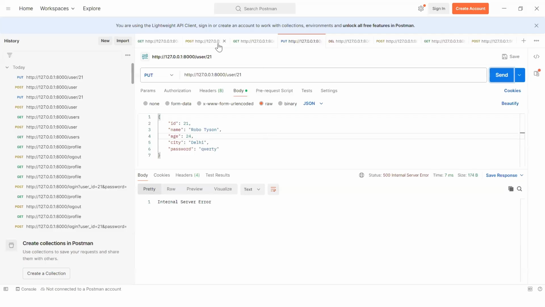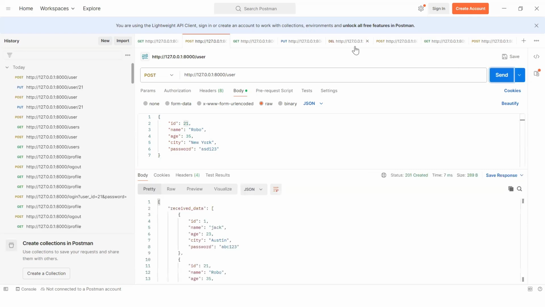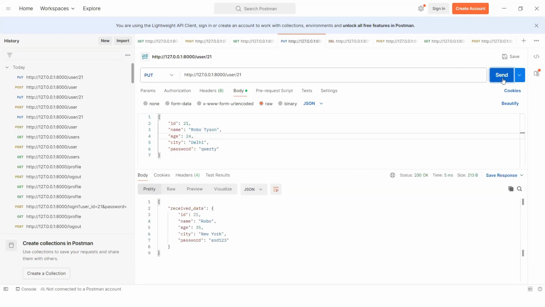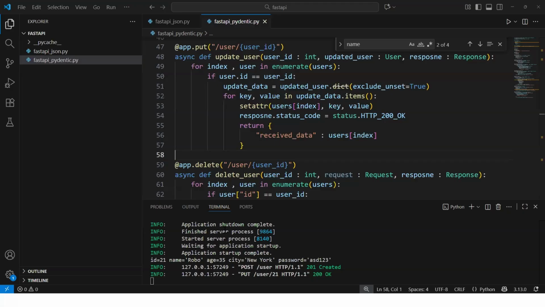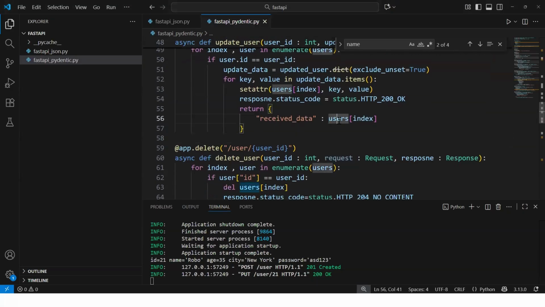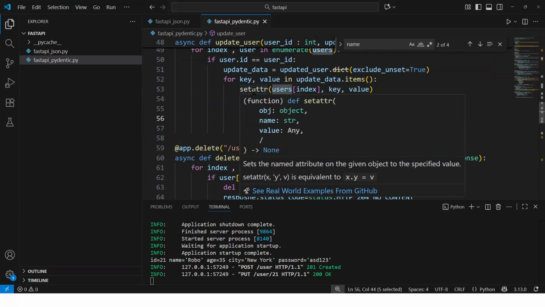Now if I go back here, post it, and after posting it, if I try to update, see, it got updated. It is returning the same, by the way. I have Robo. It should be Robo Tyson. Let's see what is wrong here. Am I returning the correct users? I'm saying users index, and this particular user index we have already updated.